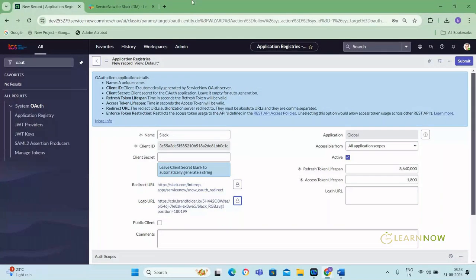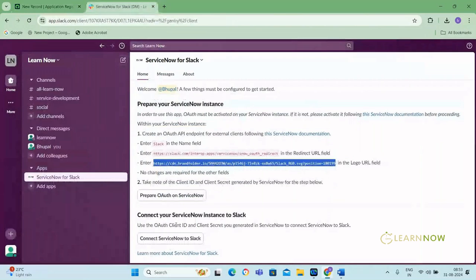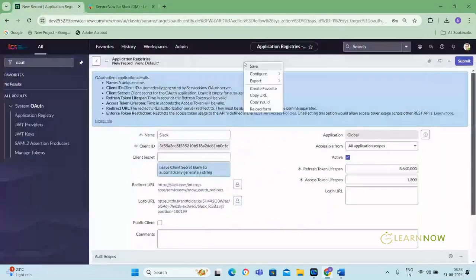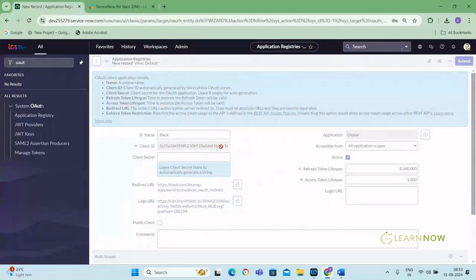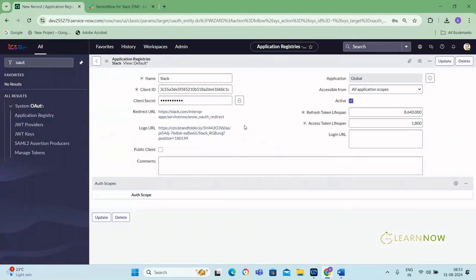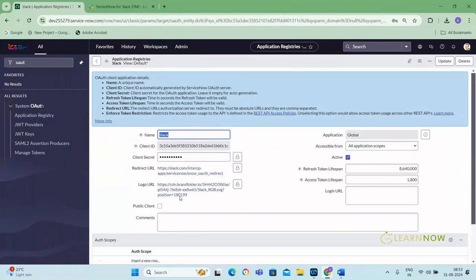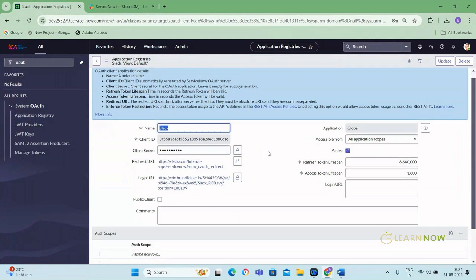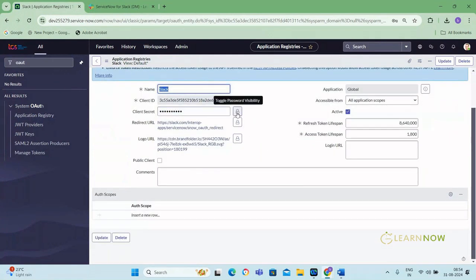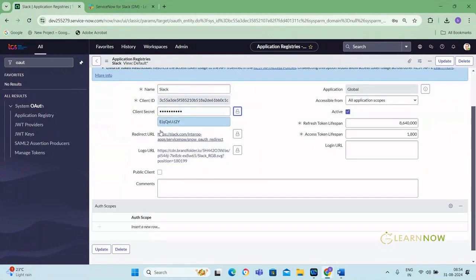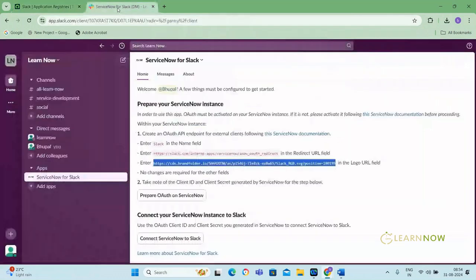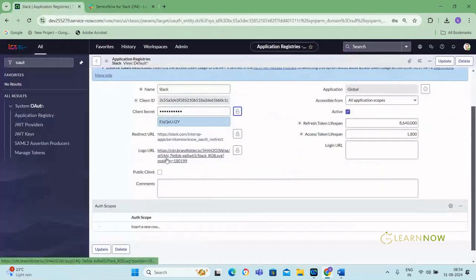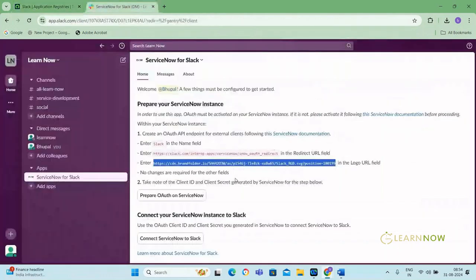What is the next step? That's it, done. Just save it. When you save it, the client secret will automatically come here. Now vice versa, we need to copy data from ServiceNow to Slack. What we did was keep Slack data in ServiceNow. Similarly, ServiceNow data we need to keep in Slack.